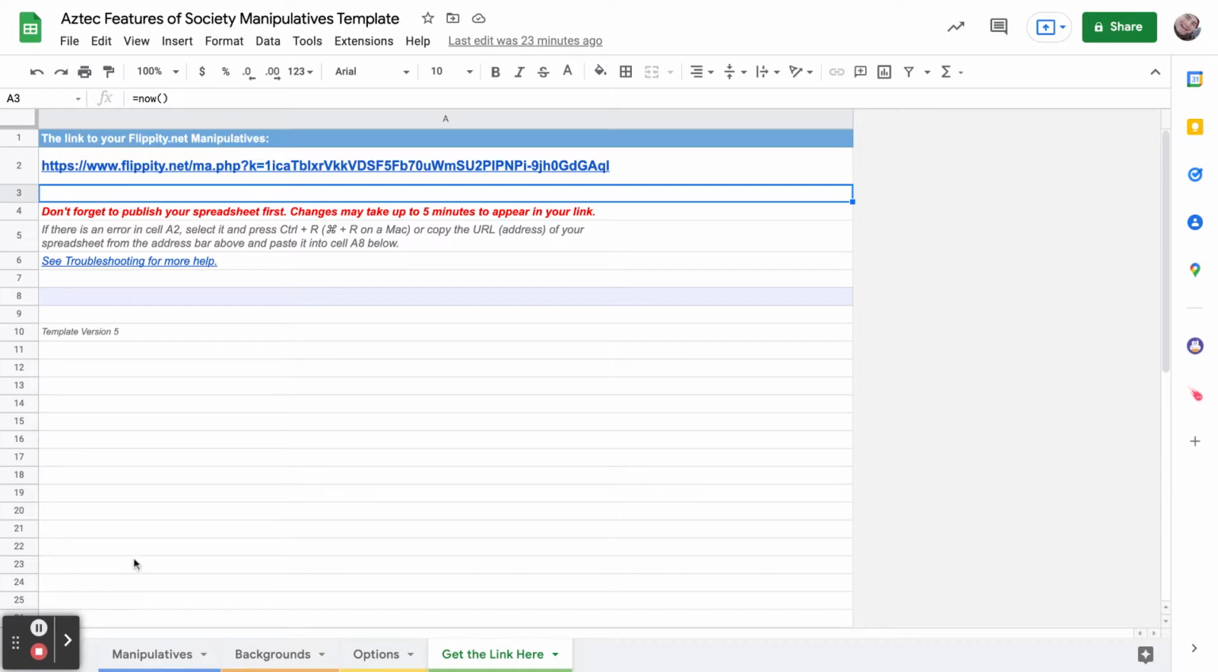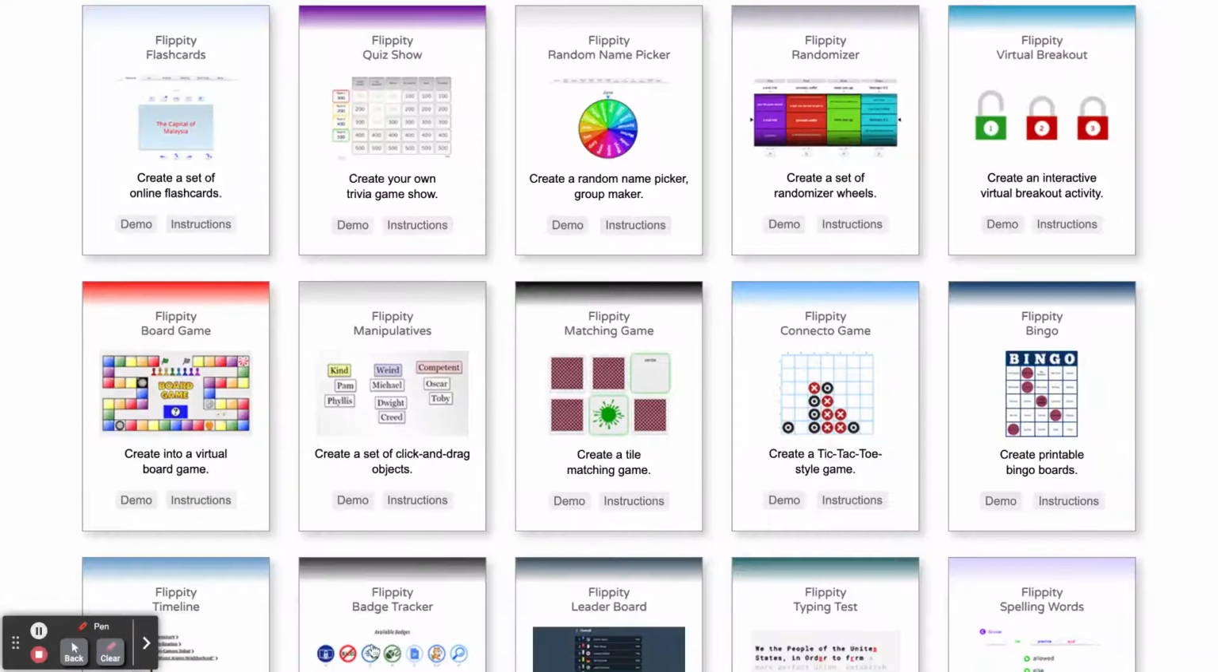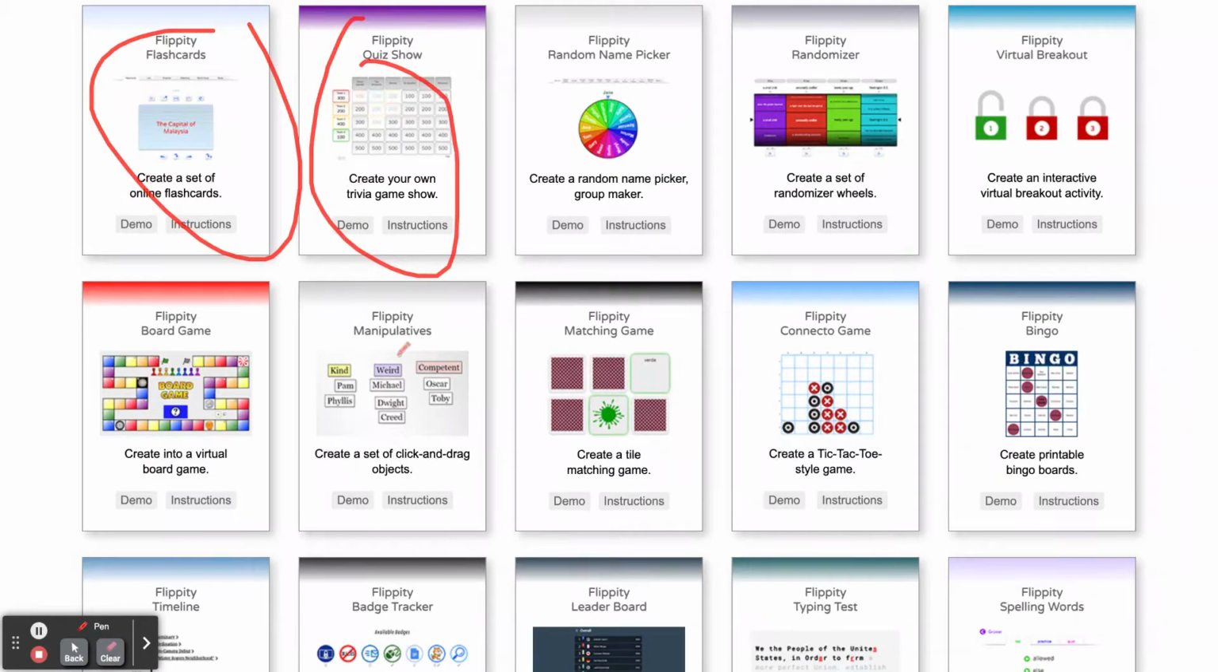I'll bring you to the website next, and you can see the different activities that Flippity has. Very easy to set up, and read the instructions and just view some of the demos that they have there. So here's the flippity.net website. They have a lot of different activities that you can use and adjust as necessary. I've used this one. The quiz show is really great for review or just pre-assessing background knowledge or just to have some fun.